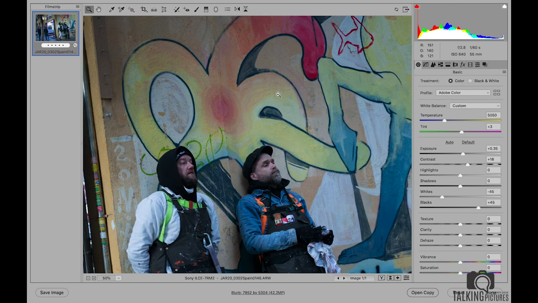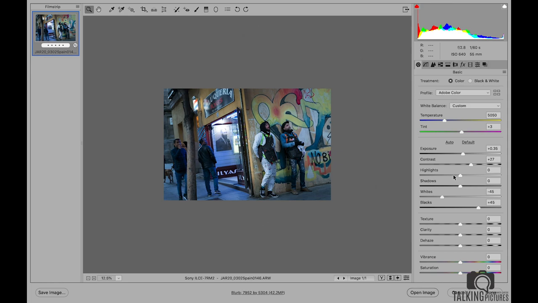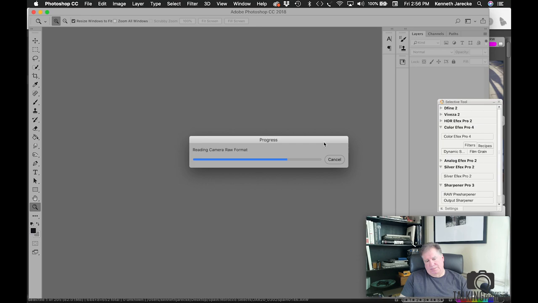So that skin tone, a little gray, which is where it should be for that time of day. Pop a little more contrast, just a little bit more. So it's nice, it's a street moment, but it's also kind of a nice environmental portrait of these guys, of these artists. And it'll make a nice double truck.